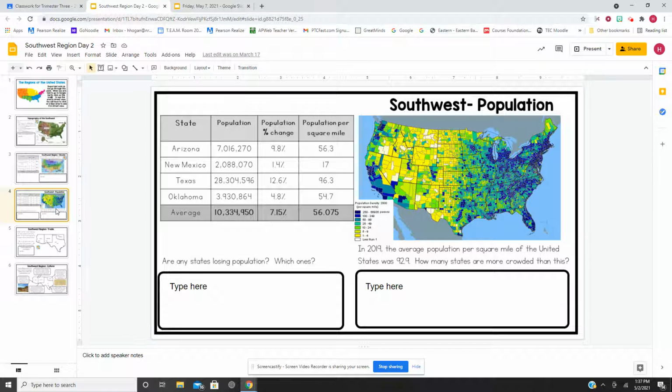The population. Did any of the states lose population? No. Actually, look at Texas and Arizona. They gained a lot of population. And then look at the region. What does it tell you? Where do most people live? Don't they mostly live in Texas?